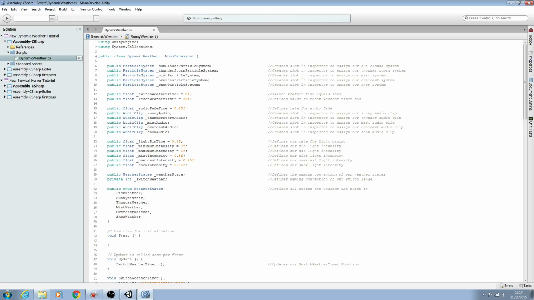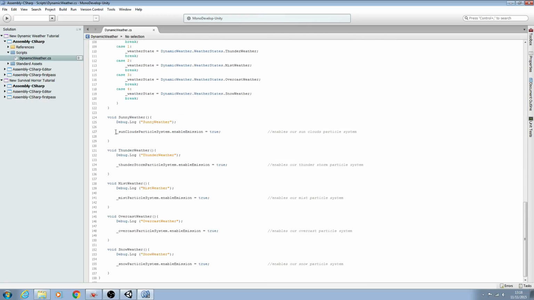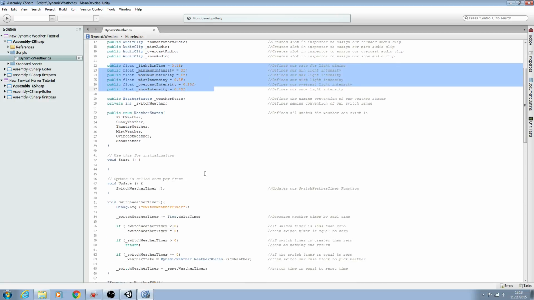In this lesson we're continuing on with the dynamic weather script, and here's where we left off last time. We were reactivating the correct particle system for the weather state, and in this lesson we're going to handle the light intensity. Now we already defined values for our light intensity here, and we also set a value for our light dim time. And as I explained before, you may want to alter all of these variables, but we're going to use these for testing.